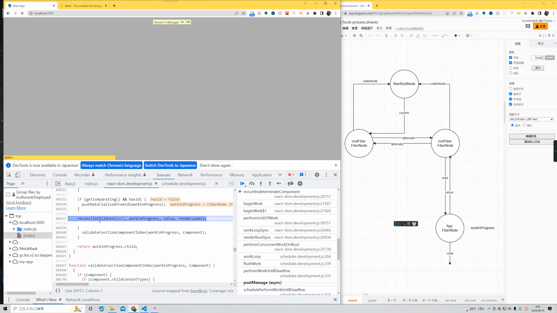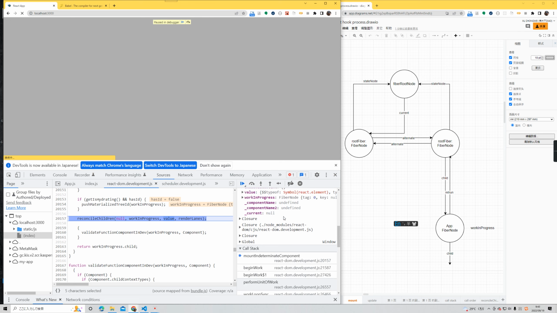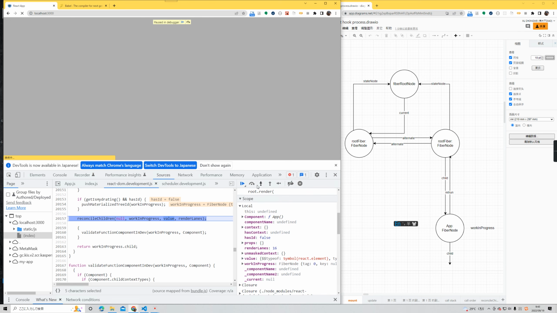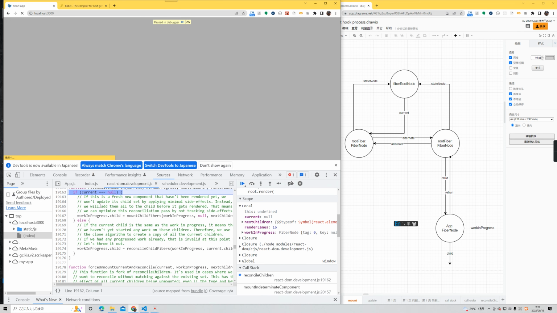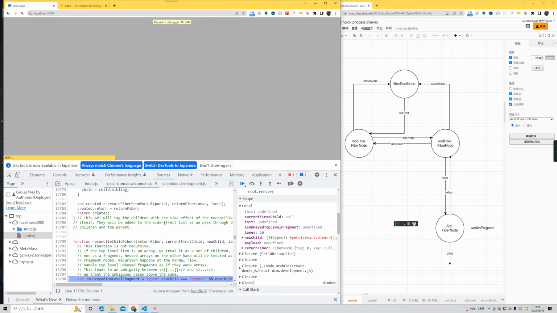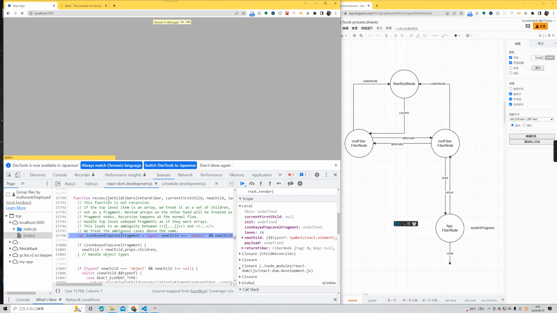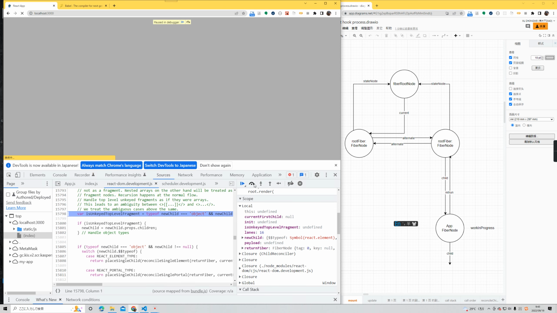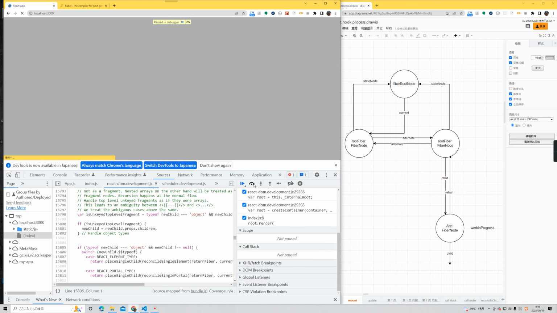Okay, reconcile children. Now, from now on, we will create the new children for this FiberNode with the value of the React element, the new material. So let's go on. And I think the current is null, so it will go to the first statement, mount children fibers. Yes, mount children fibers. Okay, mount children fibers has been directed here. It is the reconcile children fibers.